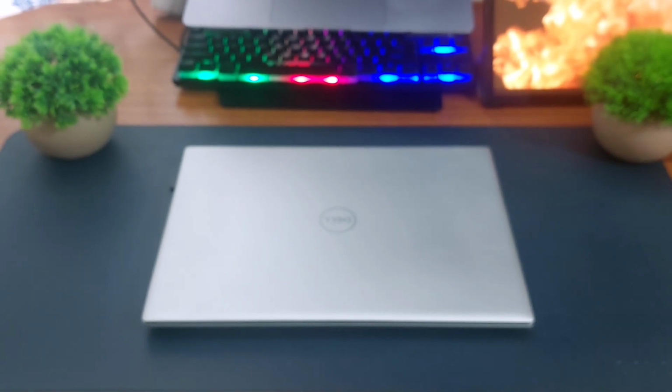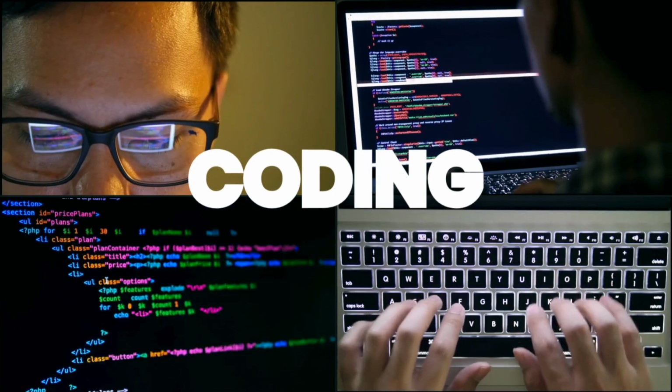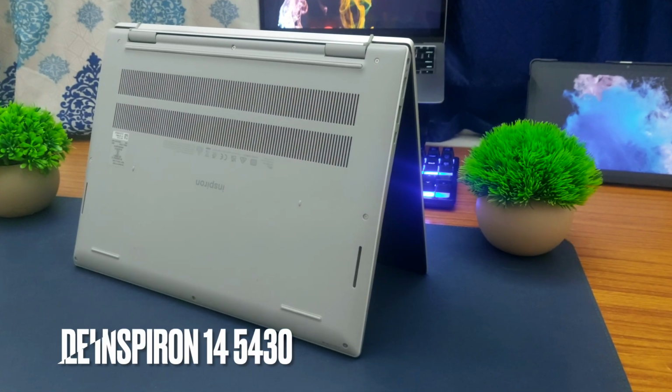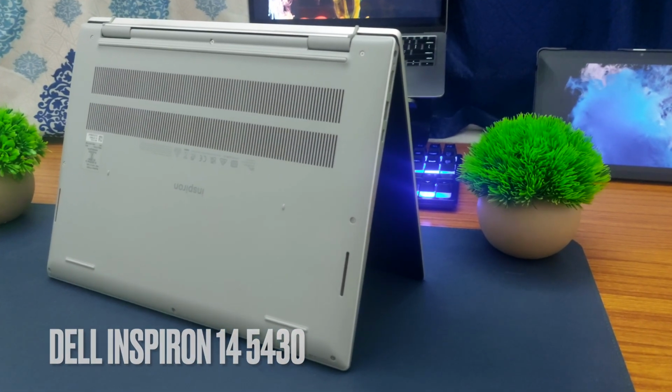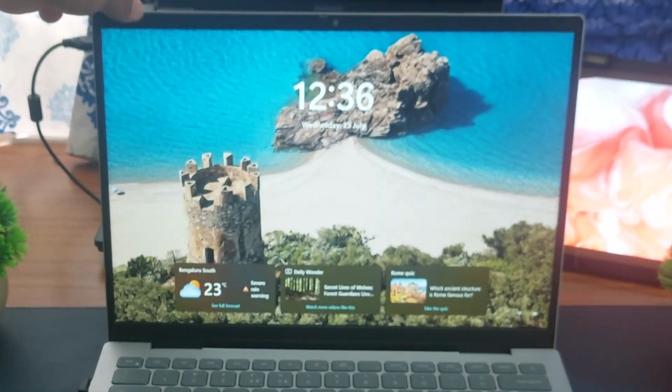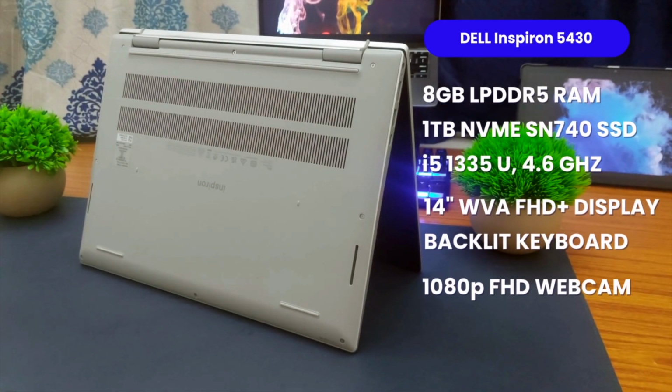If you're looking for a Dell laptop under 60K that is great for coding, gaming and office work, the Dell Inspiron 14-5430 is a solid option. I have been using it for over a year and here is my honest review. Here are the specs of the laptop I have.